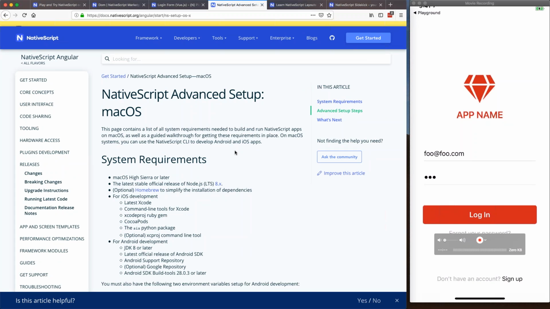Cool. There's a couple of Sidekick related questions here. One is about how quickly Sidekick can build average size apps. That's a really good question. When you use Sidekick, you can choose to build locally or in the cloud. And if you build locally, obviously it's going to be the same exact amount of time that you would take to build an app with the CLI.